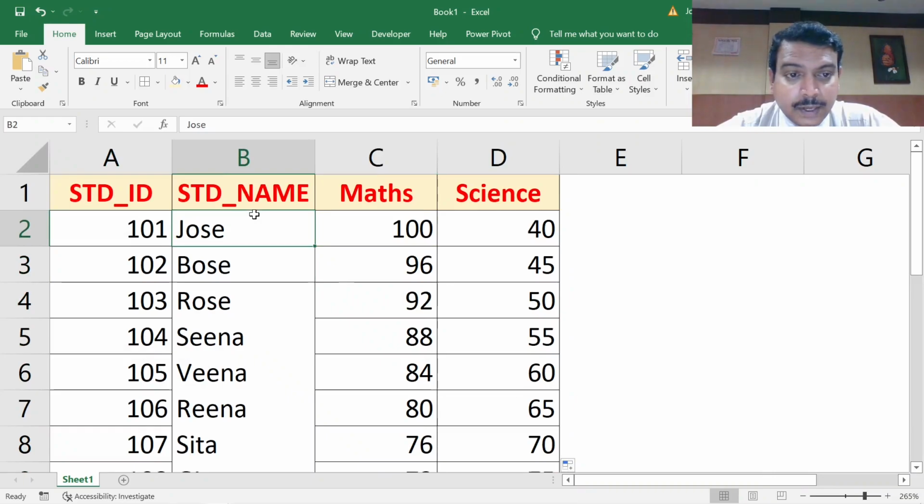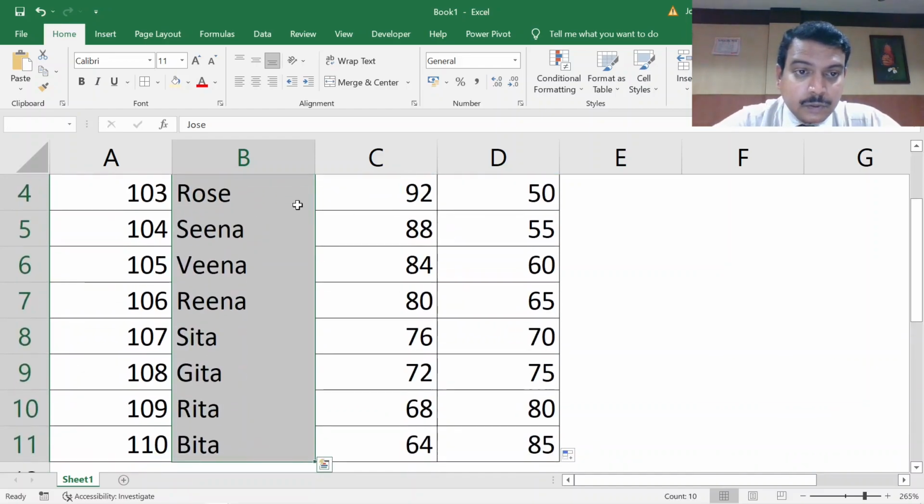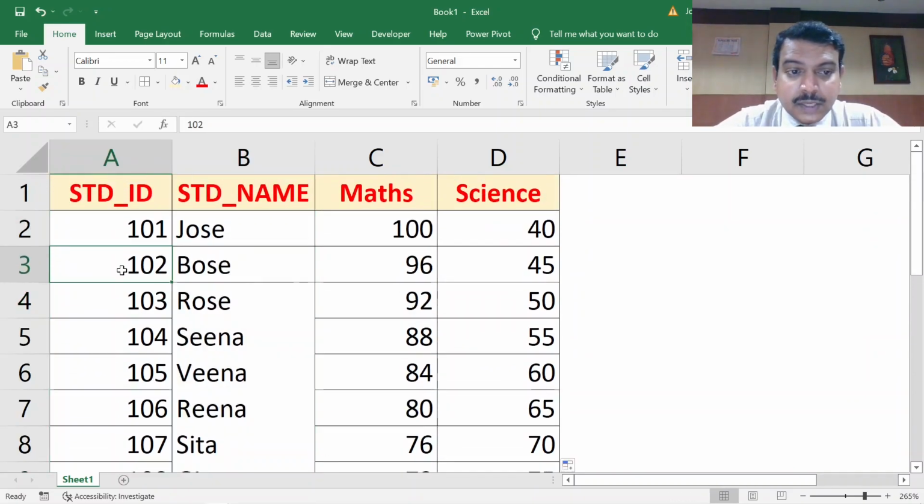If you want to select only that particular column, you can go to the top of the column, and then you could press Control Shift down arrow. That will select the entire column. If you want to select that entire row, you could go to the first cell, and then you could press Control Shift right arrow. That will select the entire row as well.